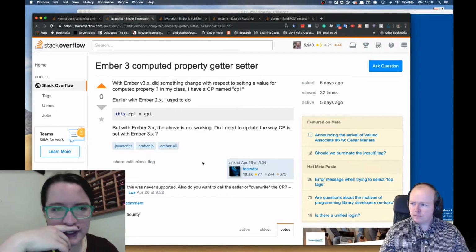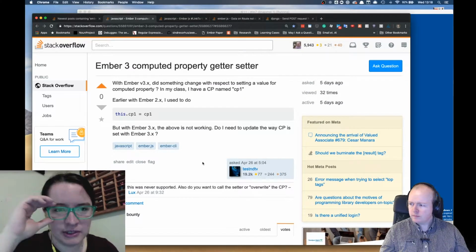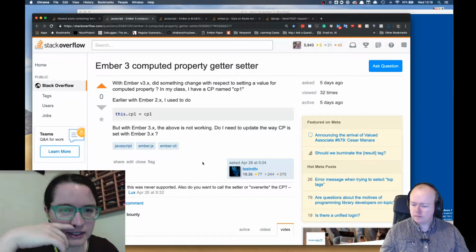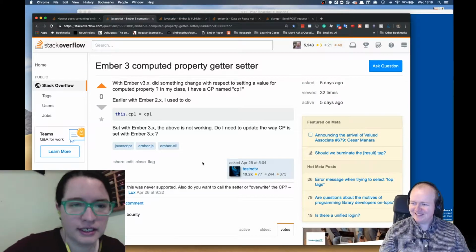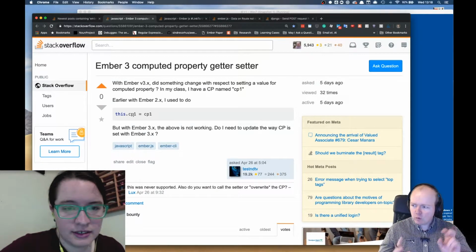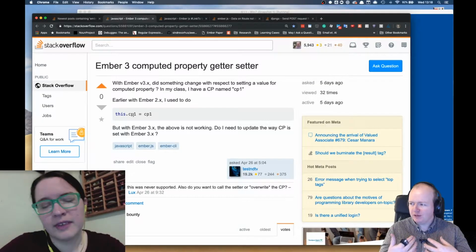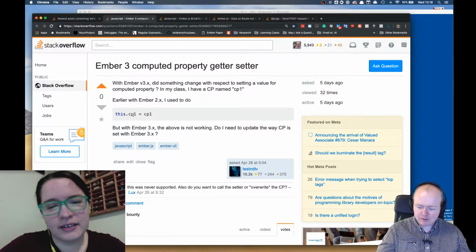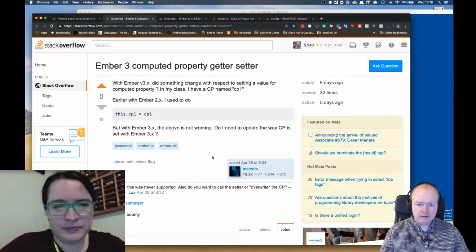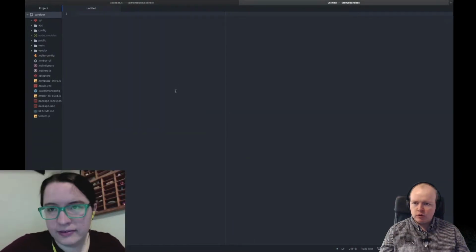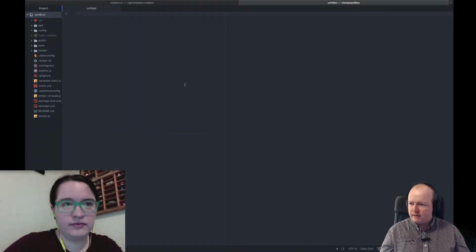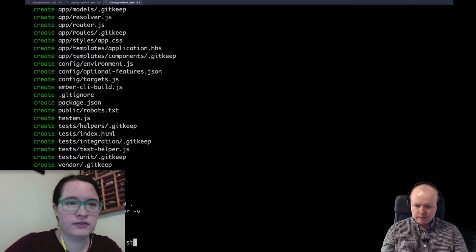I'm also curious to actually try this in Ember 2 because I didn't think it worked in Ember 2 either, but maybe it did. If it did, I think that was a bug. Well, I think it will work, but it won't be computed anymore. It'll override the computed property and be just a static value. Okay, so shall we start with a basic sample first? Yep, seems good.